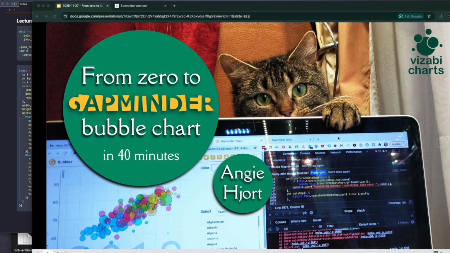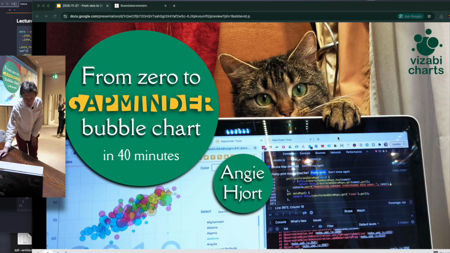bakom det hela. Hur gör man faktiskt en sån här grej? Och då har vi ju ingen mindre än Angie här från Gapminder som ska ta oss igenom det här.